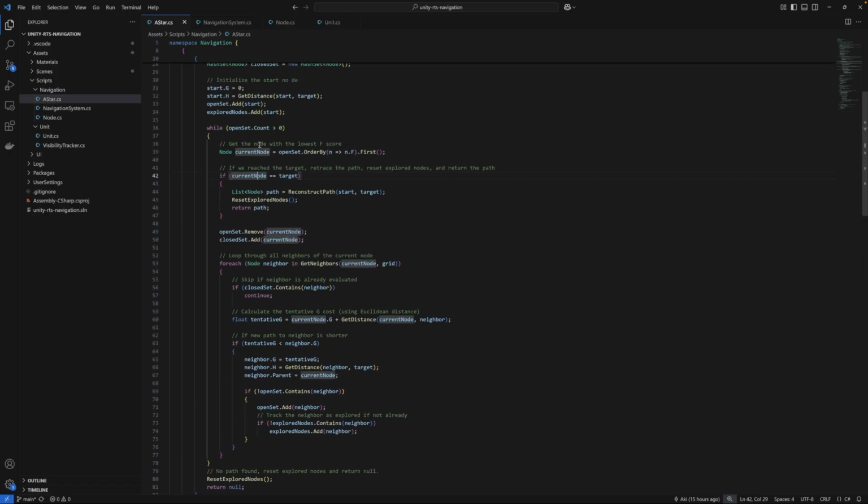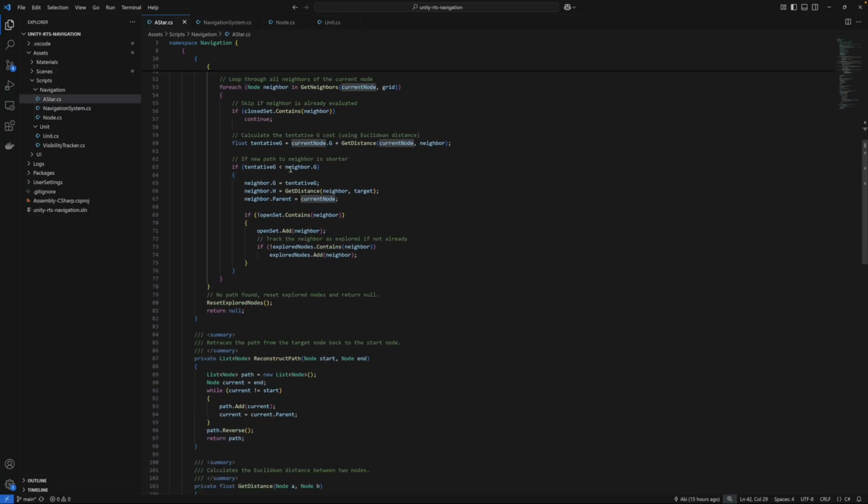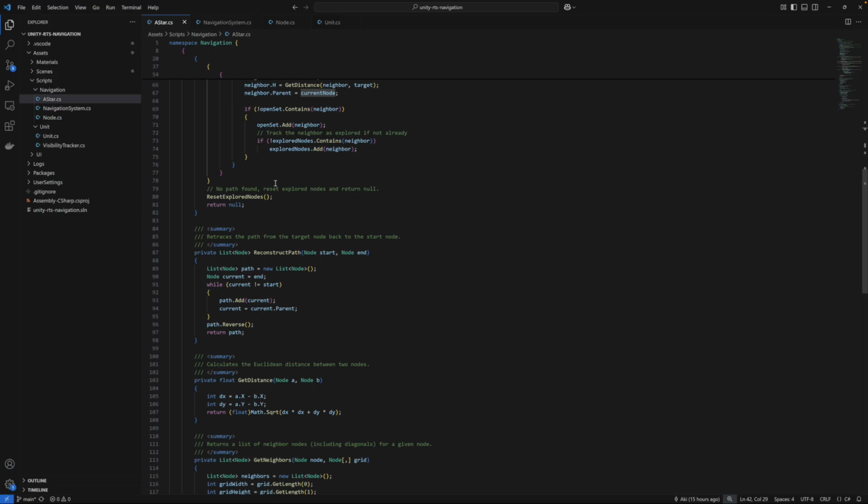One of the best ways to learn this is to look up the A-star pathfinding algorithm and then look at the pseudocode and write it down, like draw it, and that should help. That helped when I was trying to learn it.